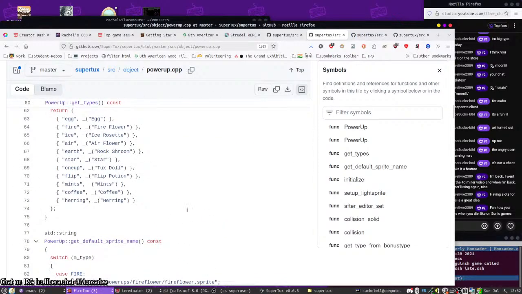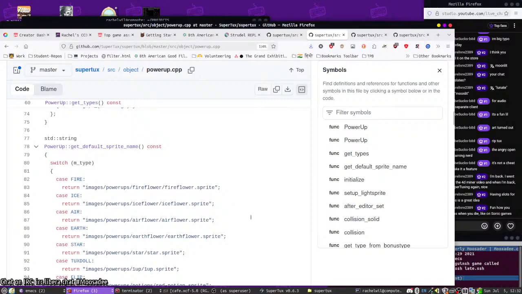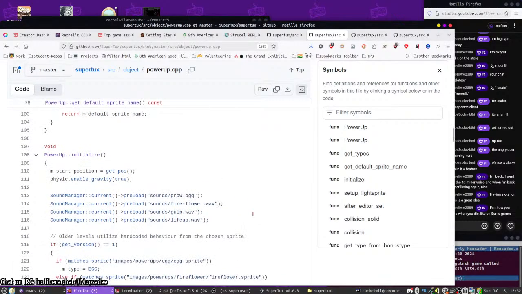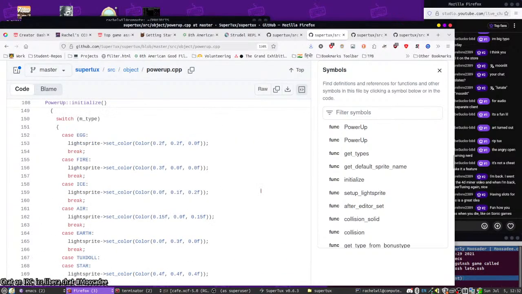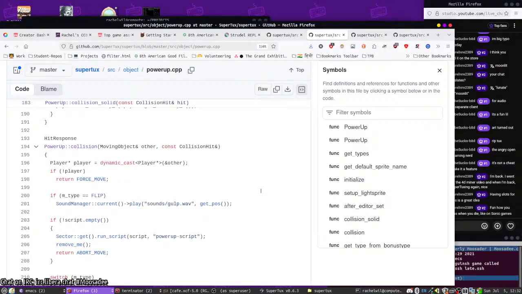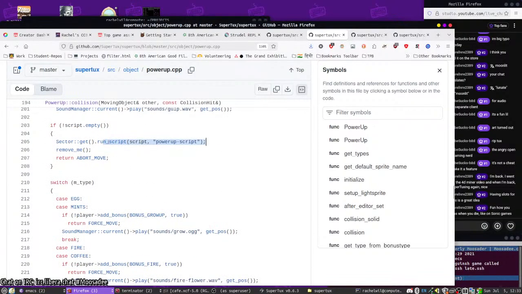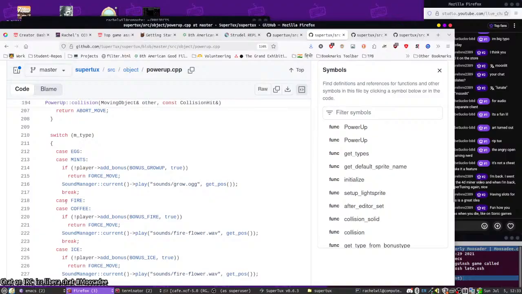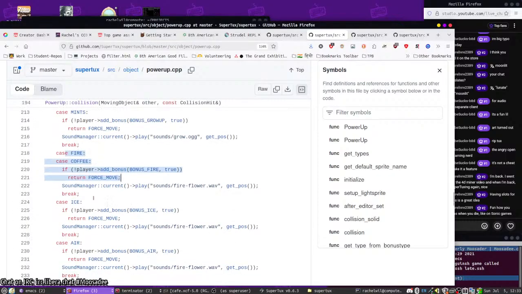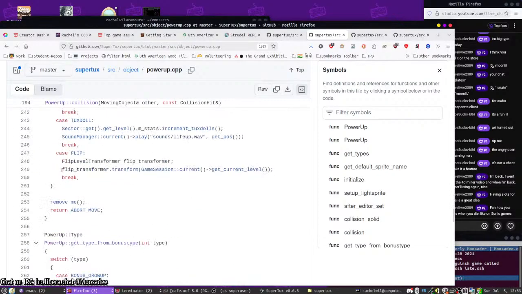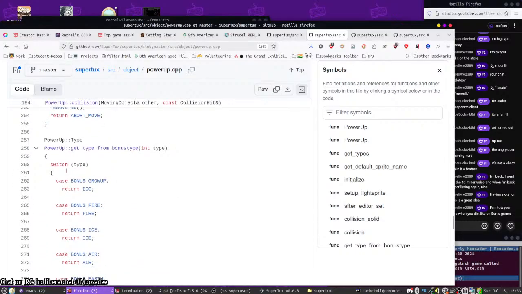Power up. Those are the types. Get the sprite name. Initialize. Okay, there's power up collision with the player. Run script, power up script. Sector get. Okay, I don't know what sector is. If it's fire or if it's coffee, play a noise. Okay, that's just for that. Remove me.